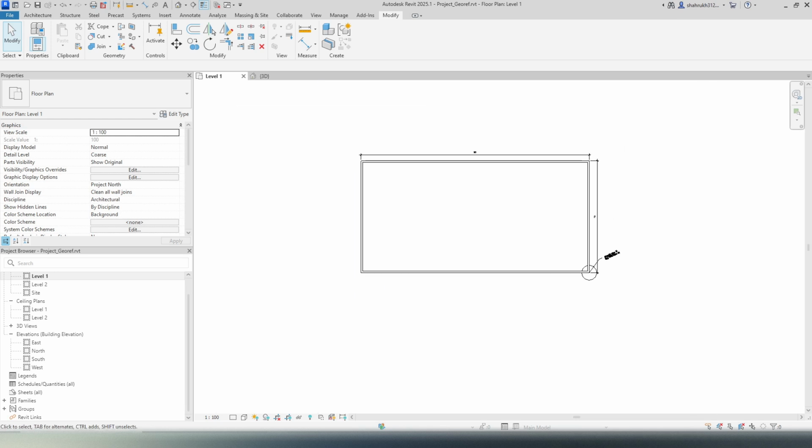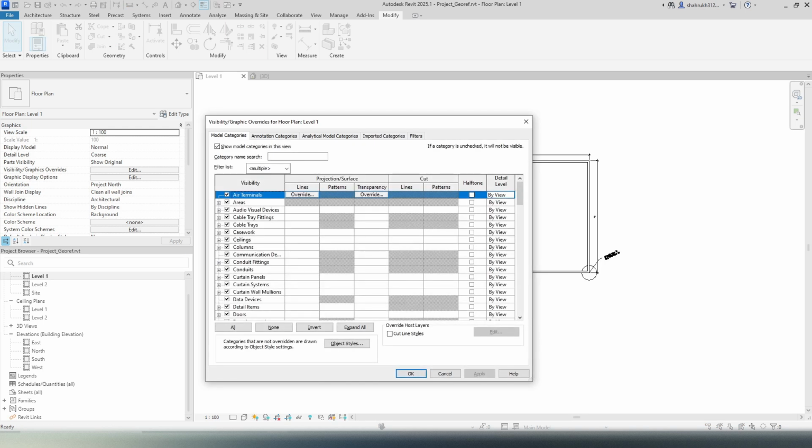Next step is I need to bring in my project base point. For this I will go to VG again, Visibility Graphics, and then go to Site.